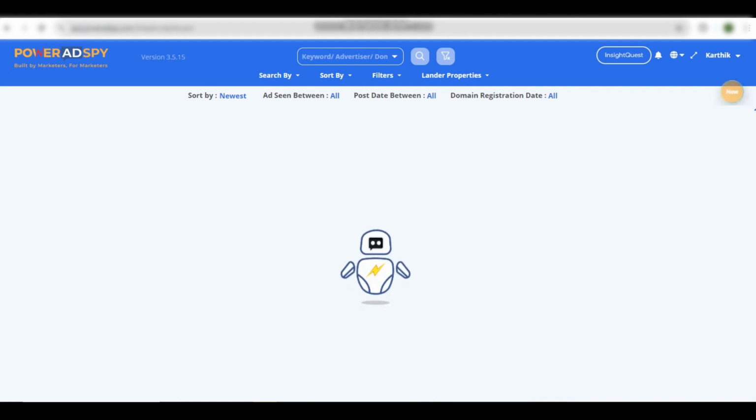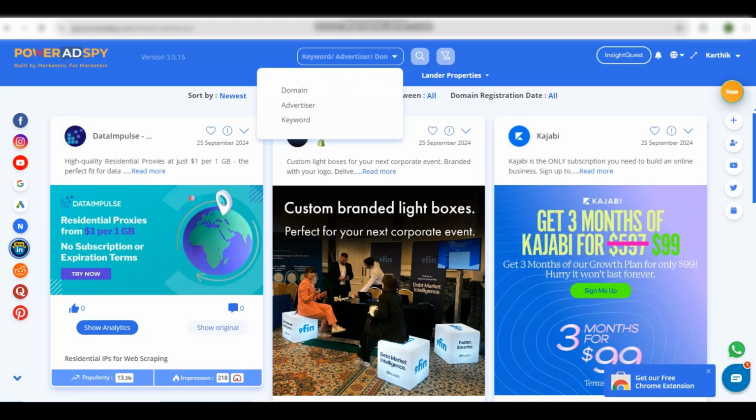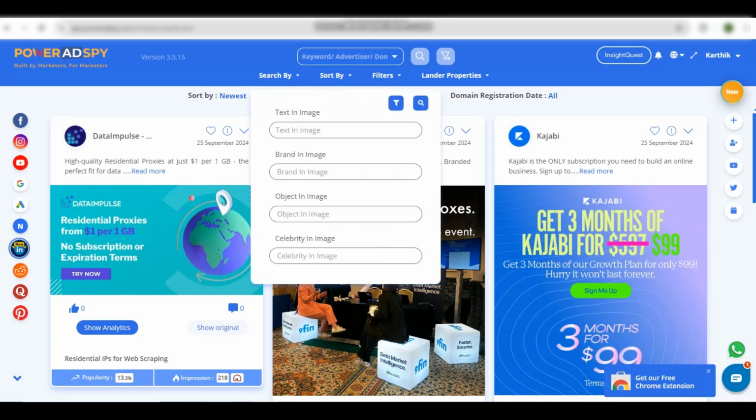After accessing the PowerAdSpy dashboard, locate the LinkedIn icon on the left side of the screen. Click on it to explore the most recent LinkedIn ads. At the top of the screen, you'll find the search bar, where you can search for ads by domain, advertiser, or keyword. Just below, you'll see the search by options, allowing you to refine ads based on criteria like text and image, brand and image, object and image, or celebrity and image.